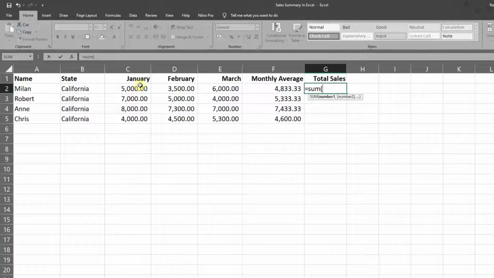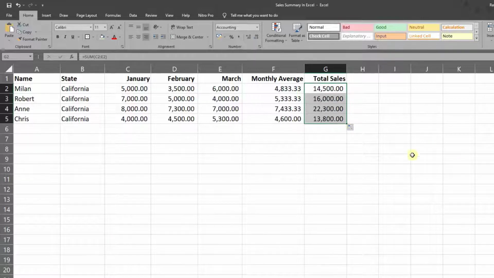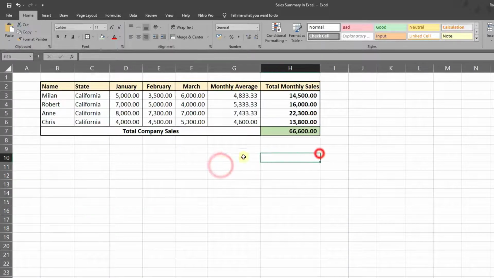Then, like we did with average, you just have to select the range of values that you need to get the sum of, close the brackets, and hit enter. Then you just have to click on the fill handle, that is the bottom right corner of the cell, and drag until the end of the data. Then you get the total sales figure as well. Okay, so let's go to the final output and see what we are missing here.